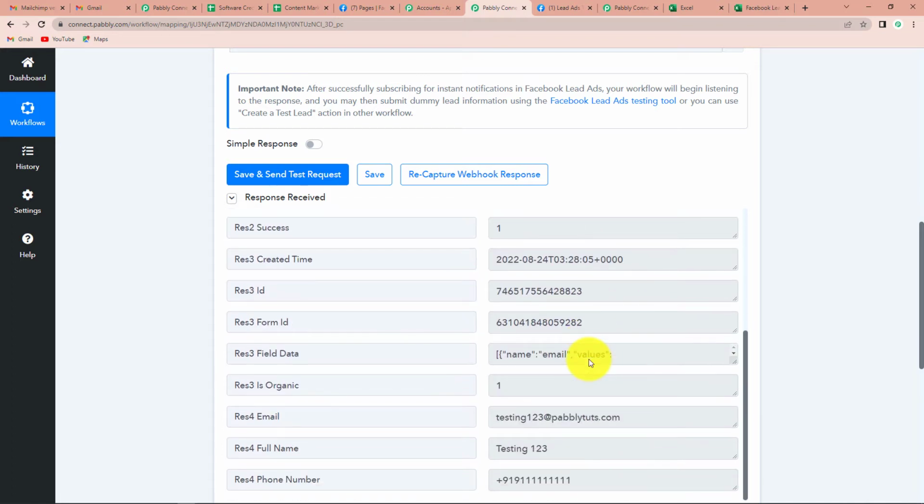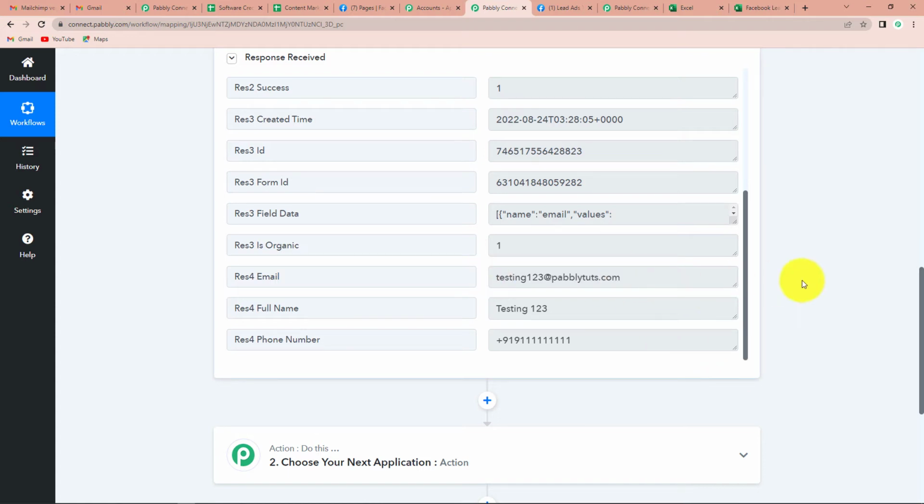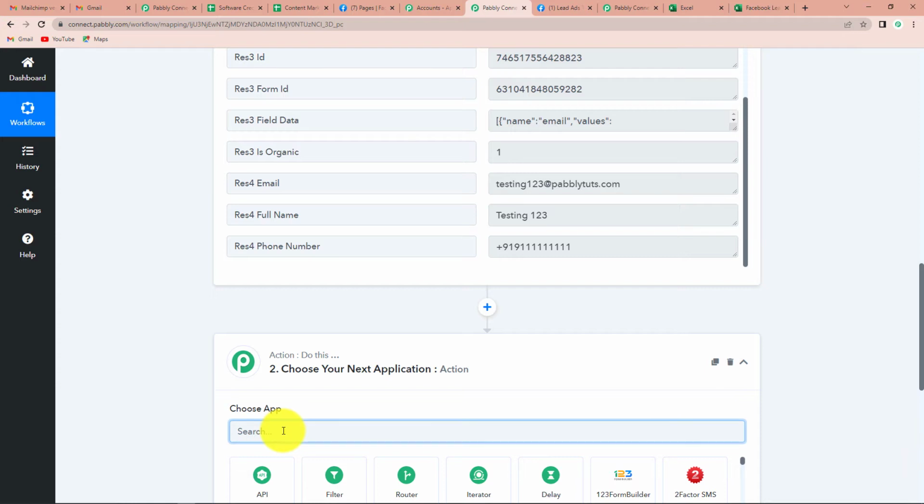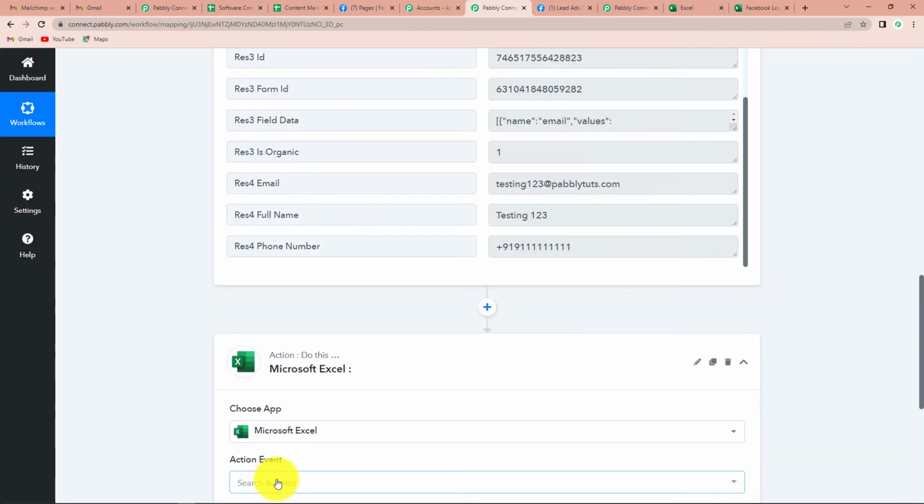If I take you down here, this is the email address, the full name and the phone number received. Now what is our next application? The next application will be MS Excel. So let's look for Microsoft Excel.